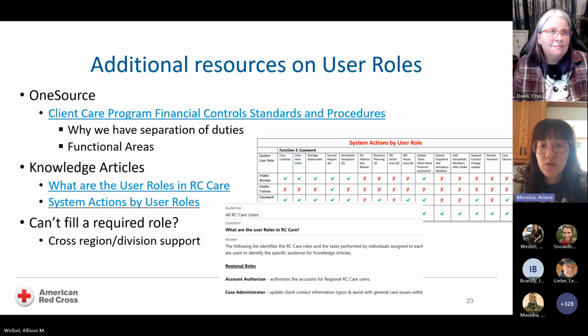So here are some additional resources on user roles. On OneSource, we have the Client Care Program Financial Controls, Standards and Procedures. This explains some of the reasons for why we have the separation of duties. We are bound legally, for audit and finance purposes of us issuing money, to have some separations. And it talks about the functional areas: what user role falls within what functional area, who's responsible for it, and so forth.